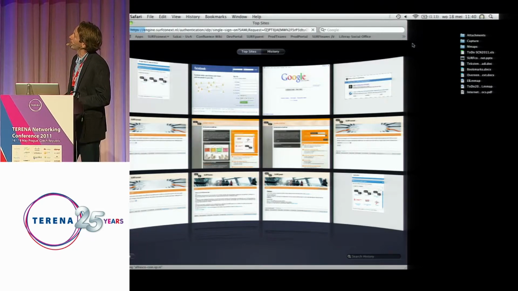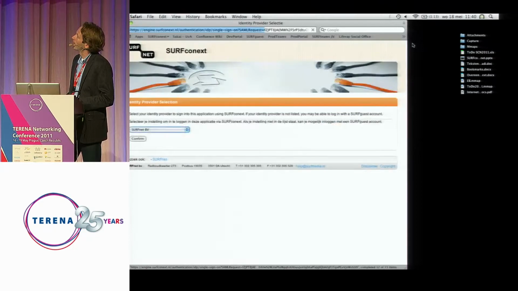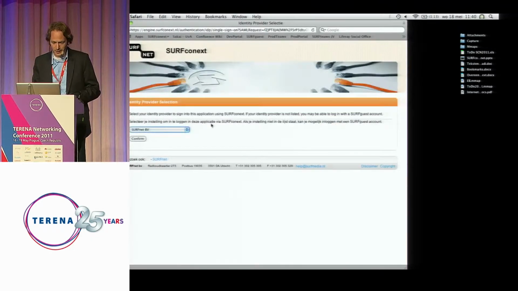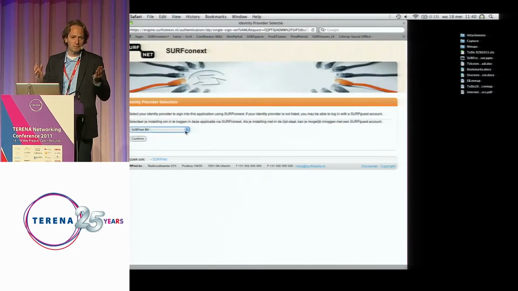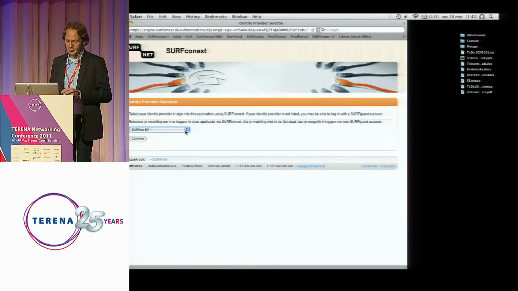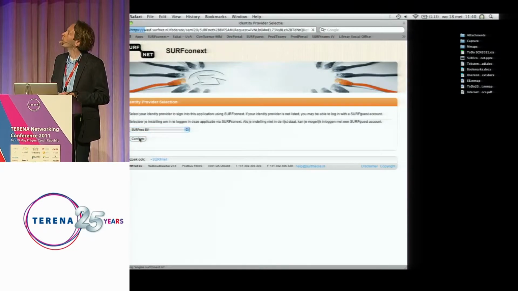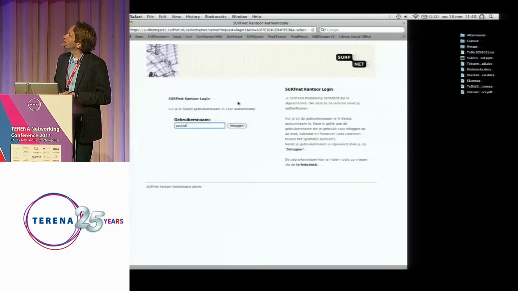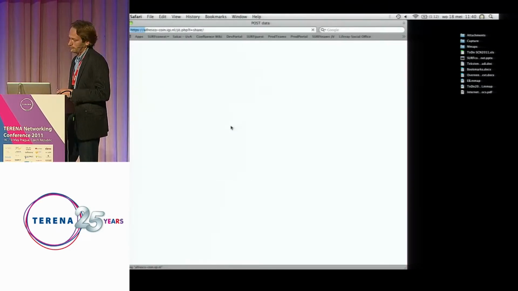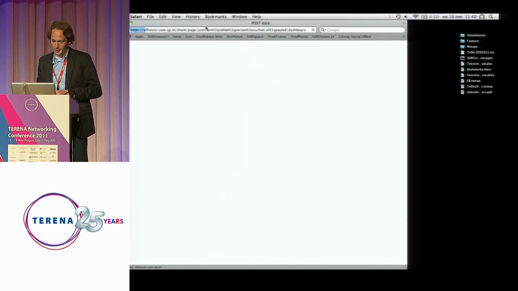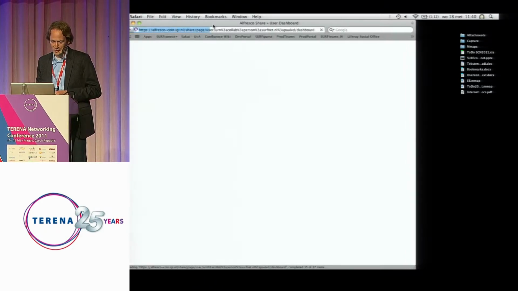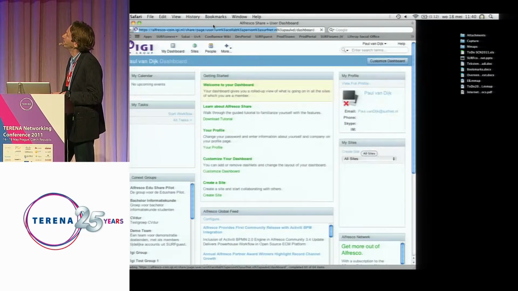then we go to this web application, and you get the famous wave. Well, I'm a staff member of SurfNet, so I will use that as my home institution. Log on. And then within a few seconds, we are in.